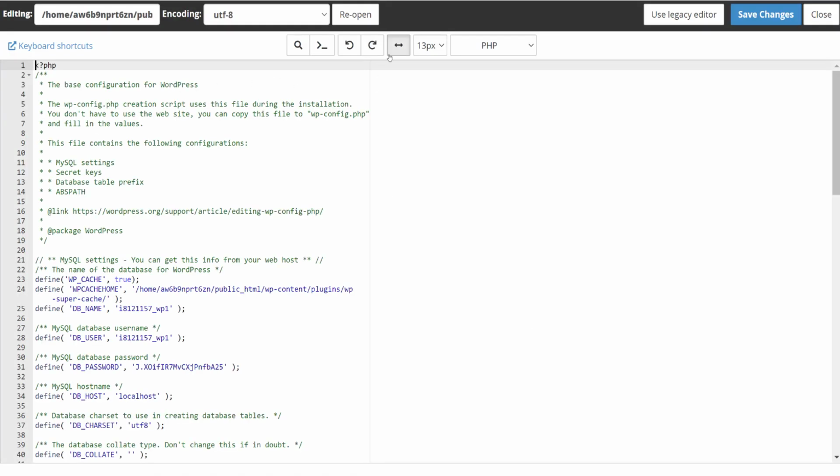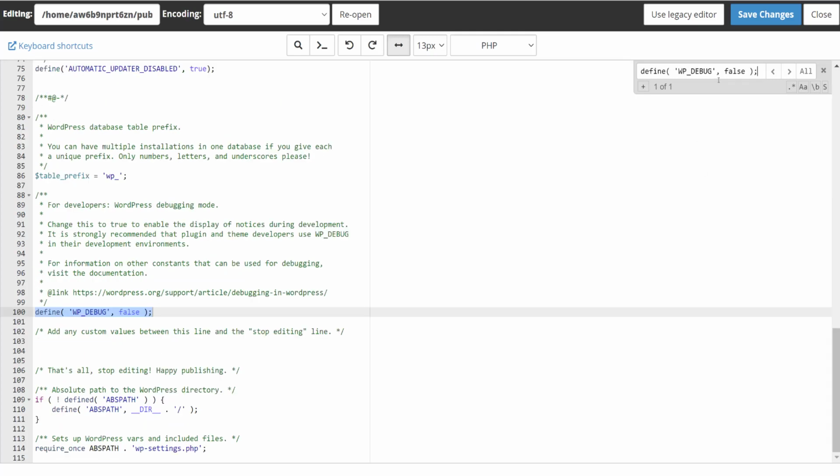In here, click on the search icon and type in this exactly. Look at it on my blog post where I'm showing the exact text to type. If you can't find it, just look for define, keep searching next until you find this one, and then replace it with this text.